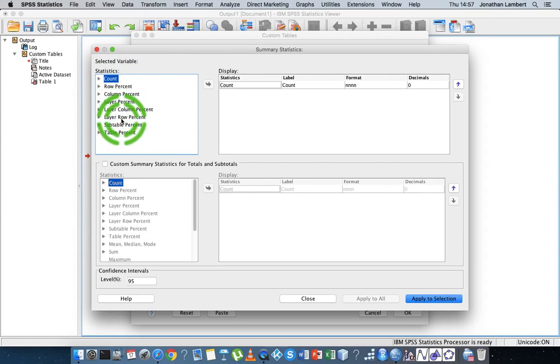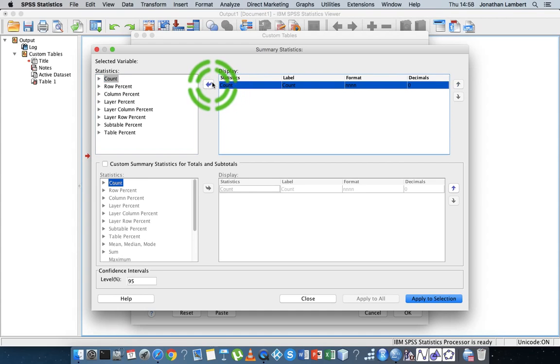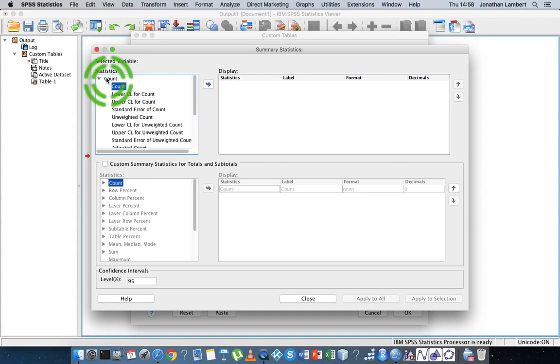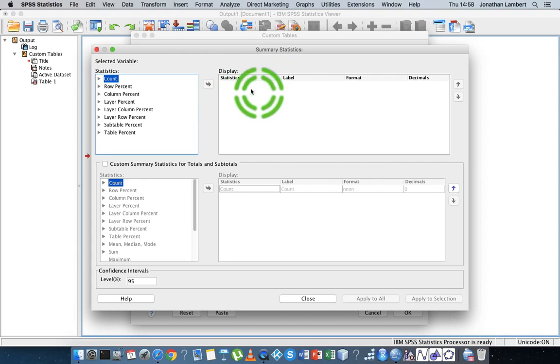List of the statistics that we could generate, and over here is the ones that are currently being displayed. You can see that in the display section here, the statistic is count. So I just want to get rid of count, going to get it out of there. Okay, it's gone back over there. So now nothing is being displayed.